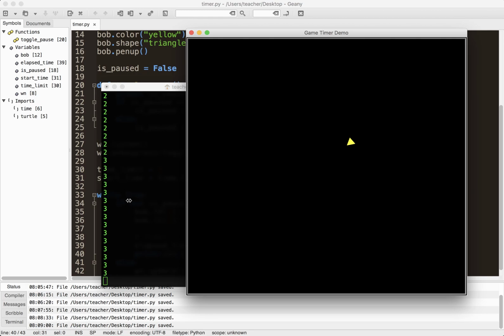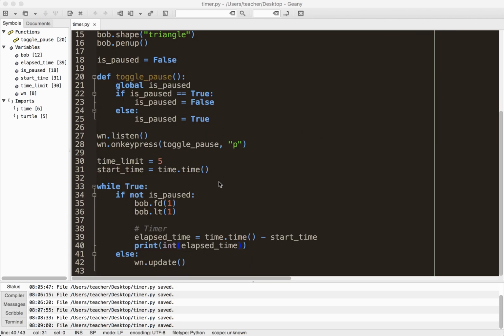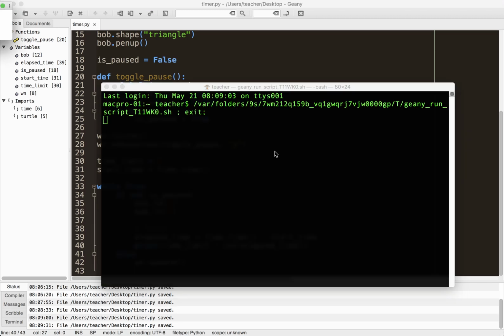0, 1, 2, 3, 4, 5, and so on and so forth. Okay. Now, you might be thinking, hey, I don't want to see counting up, I want to count down. So to do that, what you would just do is you would say print time limit minus the time that's been elapsed.